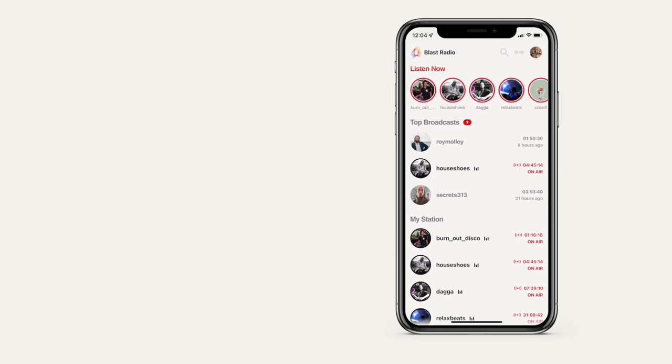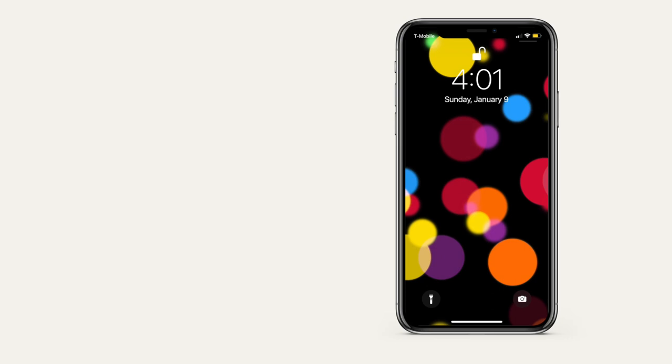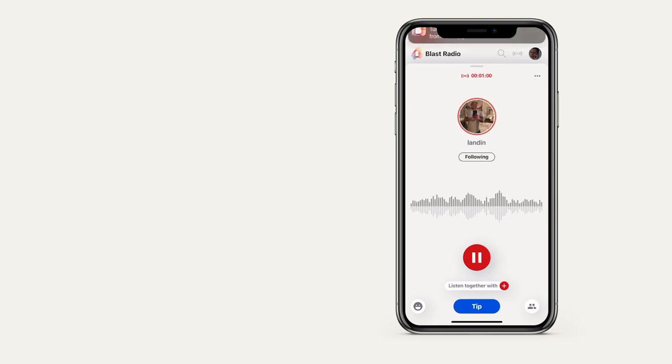In the app, the broadcast icon will turn red, and you'll see a red circle around your profile image. Your followers will receive a push notification that says you're on air. They can tap to open the app and tune into your broadcast.